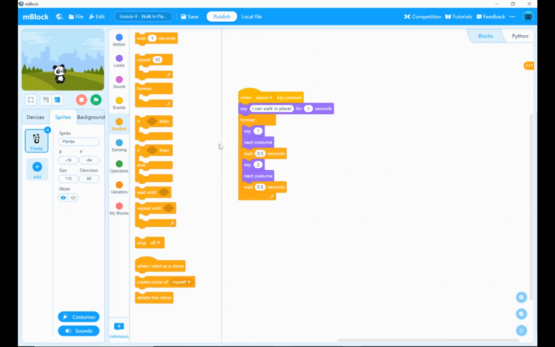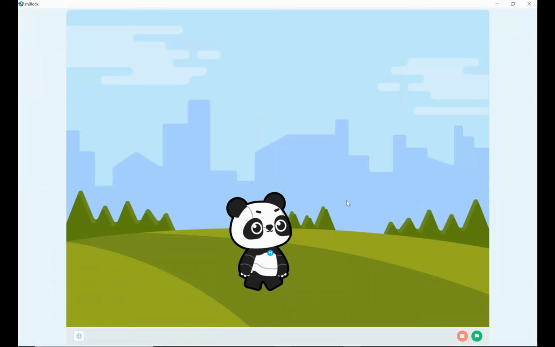I'm just asking it to loop this forever and say what is happening at each costume change as they're going along. Okay, so let's take a look at that in action again. Hitting play, and off we go. I can walk in place. 1, 2, 1, 2. And it will keep doing that until I stop the program. I think it's just a great starting point just to, again, make sure they understand what's happening, and that those say blocks are great for demonstrating that.